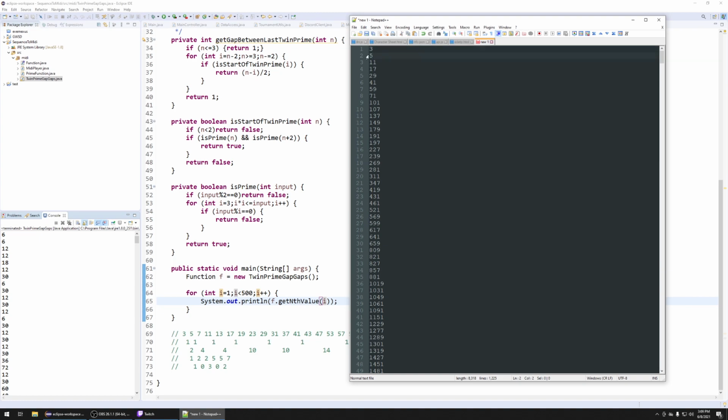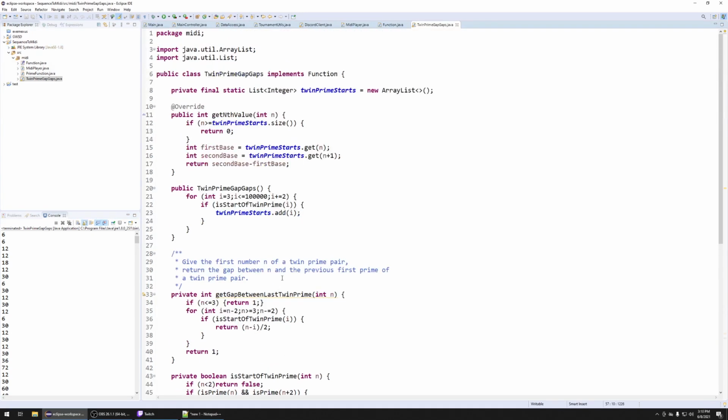Oh, because it started at 3. That's probably why. So it's 6, 6, what's that? 8? No, 12. 17 to 29 is 12. That should be 12. 41 to 59 is 18. Okay, so I've got all the gaps between twin primes. The only thing is I'm going to divide this by 2. This is what I really want.